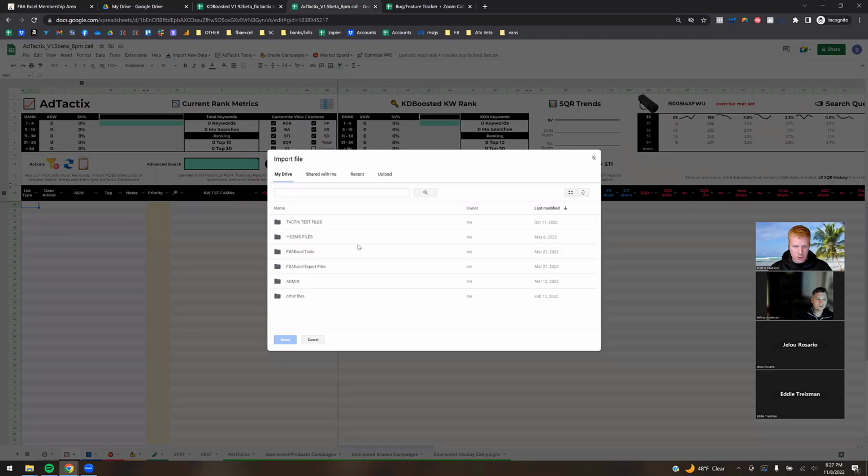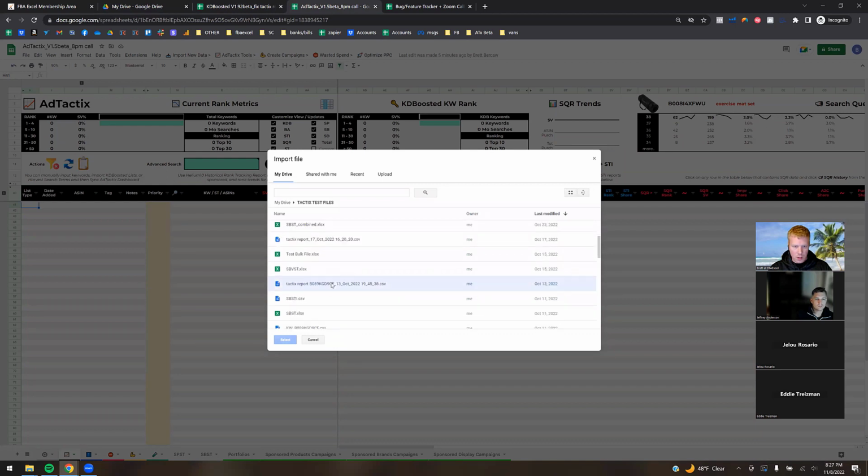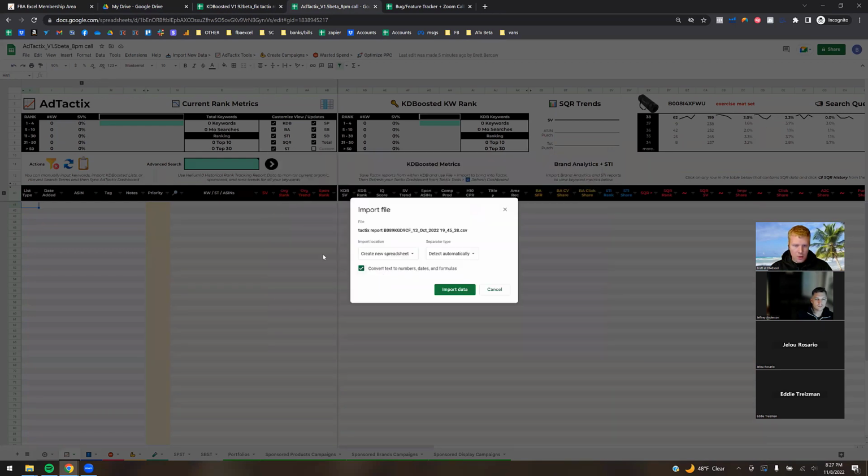So I'm just going to go to a folder here, and you noticed I clicked on cell H41. If we already had keywords in here, you would just go to the bottom and click on that cell, because I'm going to use this replace data at selected cell and hit import data.